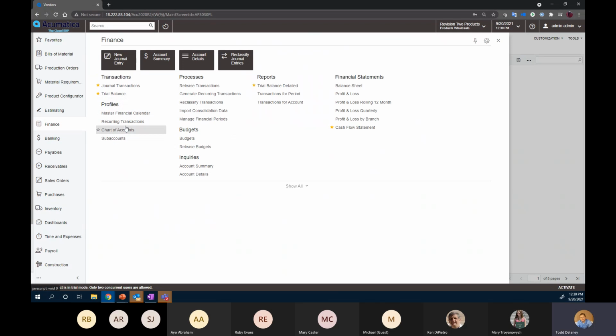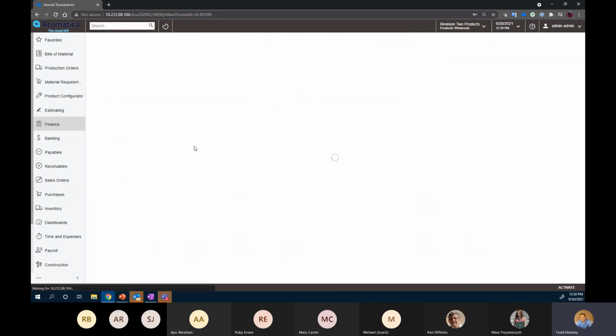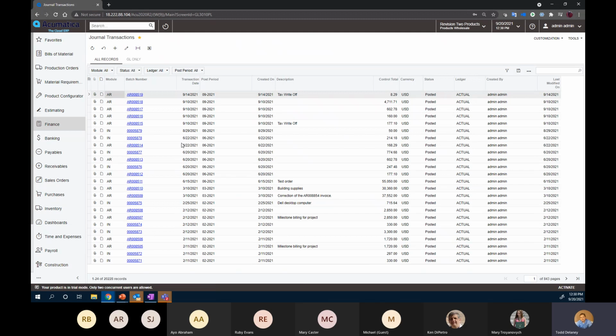That's some of the navigation. I'm going to get into some more details here. One more navigation thing. We get into finance. I'm going to bring up journal transactions. So this is a list of entries in the system.